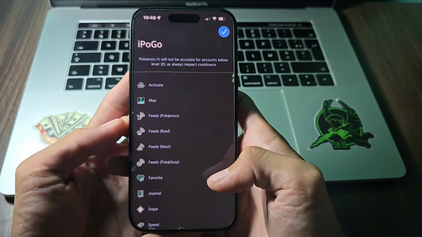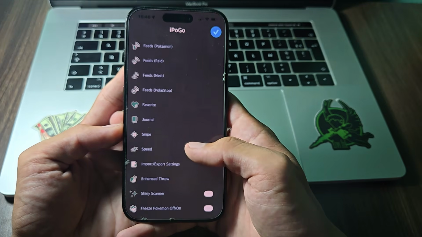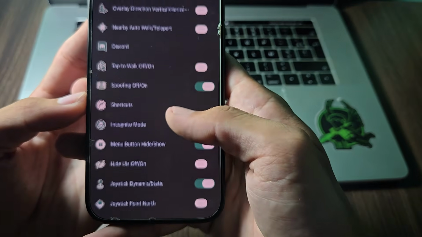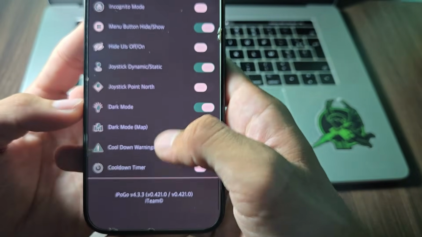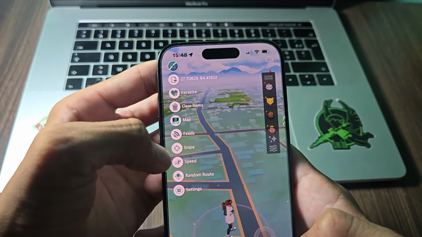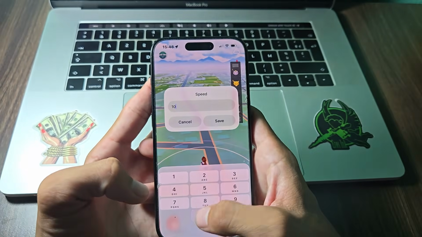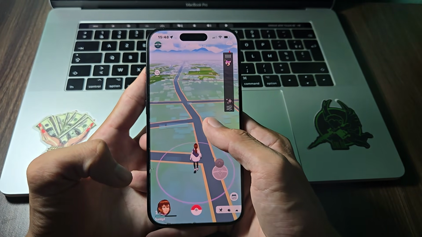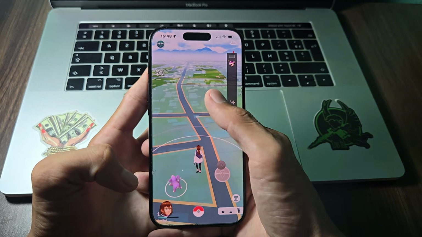So as you can see, we got all these settings here. So it's super cool. So if you guys want to get it for your device, keep watching the video, and I'm going to show you guys exactly how to get it. And I can actually change the speed my character walks, which is super amazing. So I'm going to show you guys how to download this onto your device. So let's get straight into the guide.